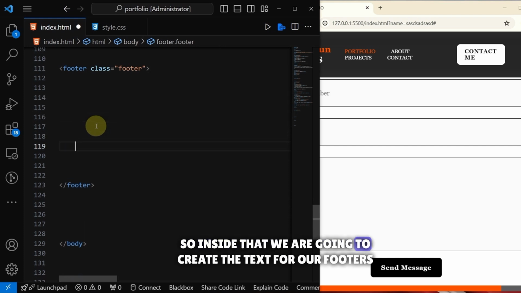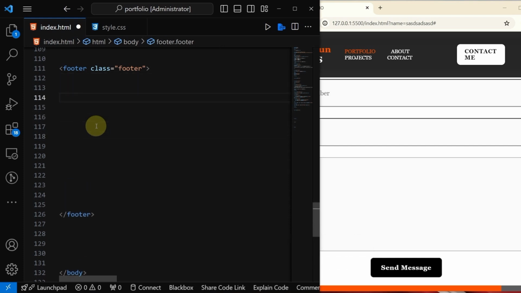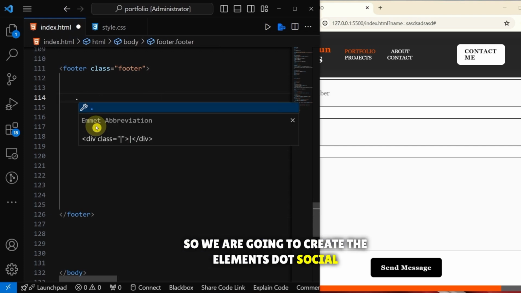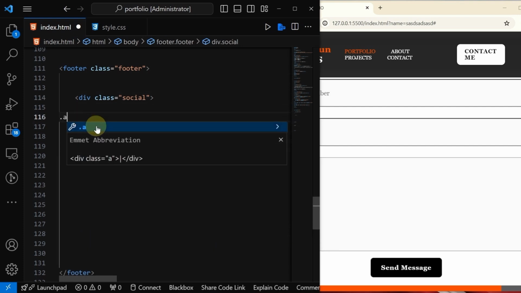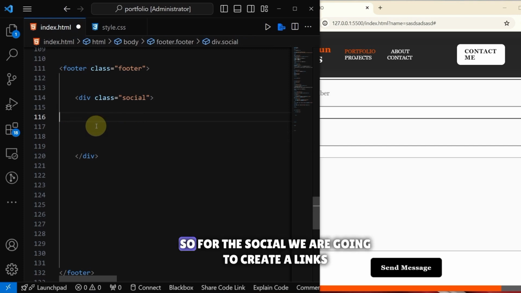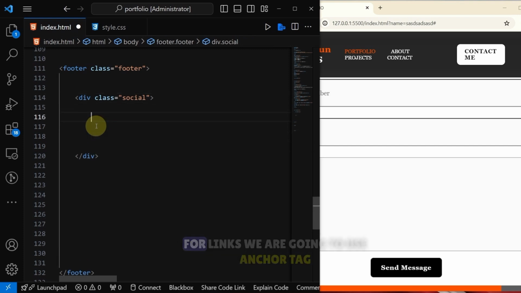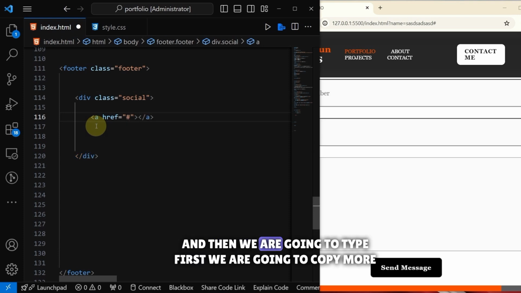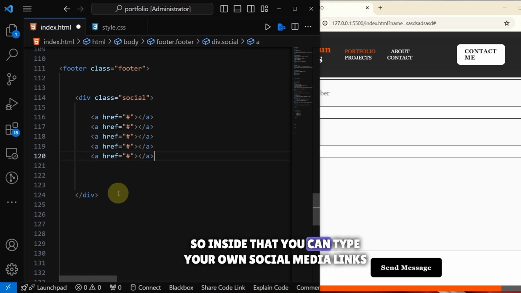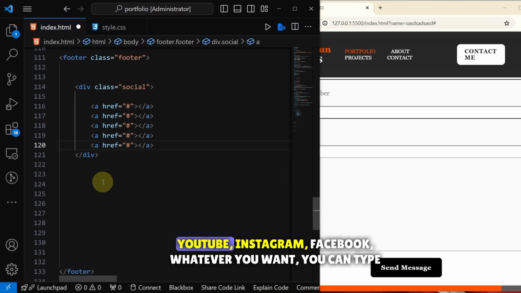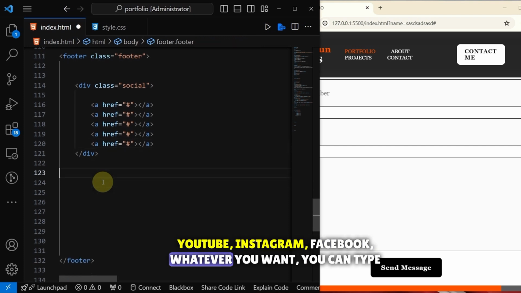So inside that, we are going to create the text for our footers. So we are going to create the elements dot social. So for the social, we are going to create links. For links, we are going to use an anchor tag, href, and then we are going to type first. We are going to copy it and paste it 5 times. So inside that, you can type your own social media links, YouTube, Instagram, Facebook, whatever you want.